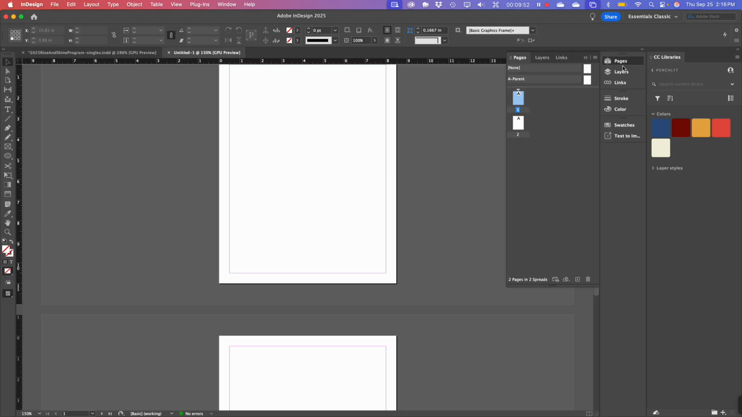The pages panel, let's see. Pages, layers, links show us all of the linked files in our document, which is a little more convenient. Illustrator has that, but this is a little more convenient. Stroke, color, swatches, a lot of things that we're used to by and large.